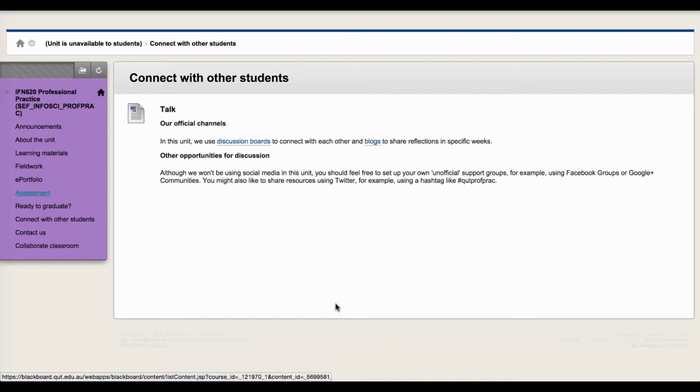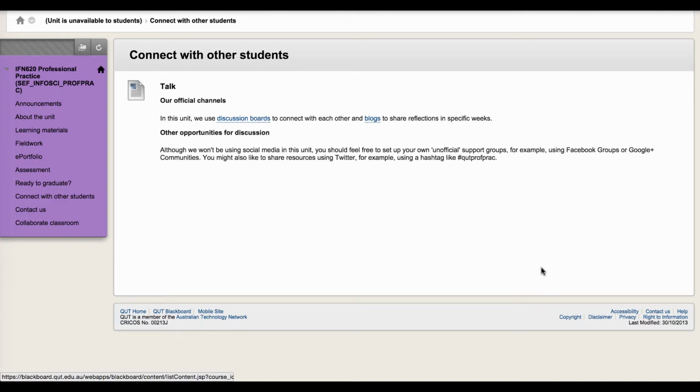Underneath that, you'll find the Connect with Other Students link. On this page, we provide information about the official channels that we use to connect with each other in this unit. The first of these is discussion boards, and the second are blogs that are set up for you to share reflections in specific weeks.